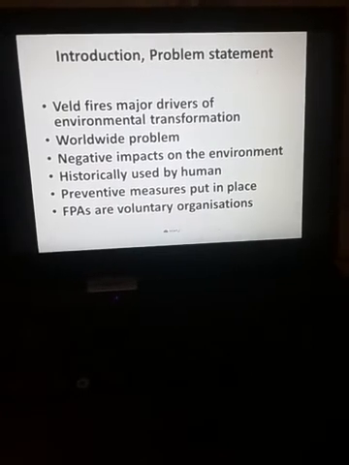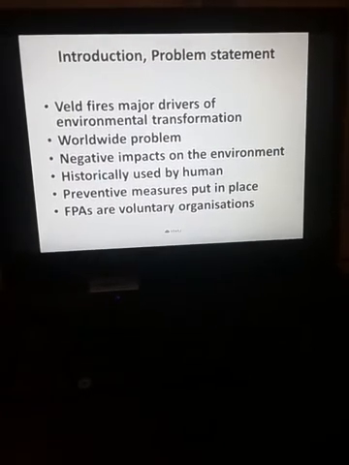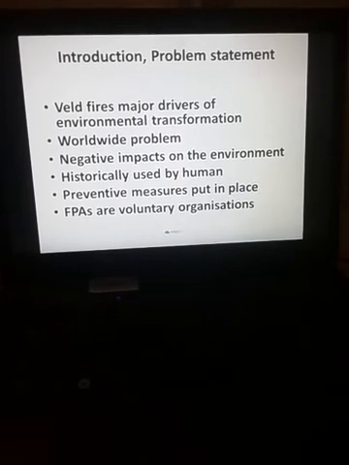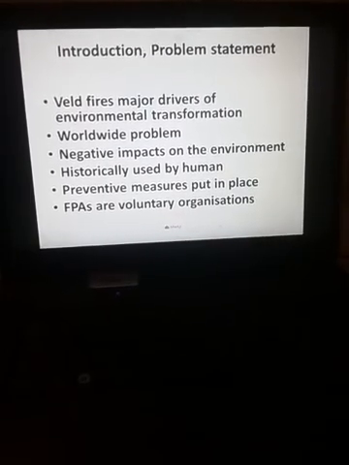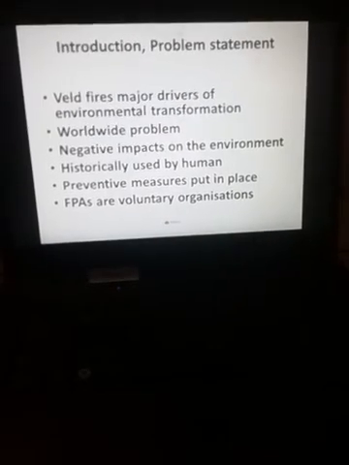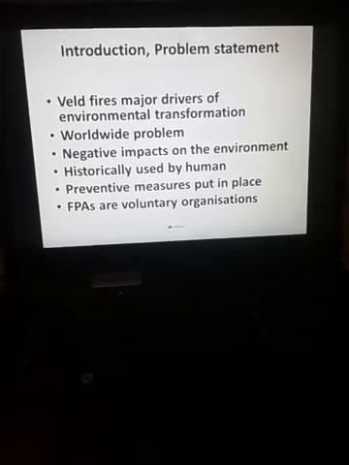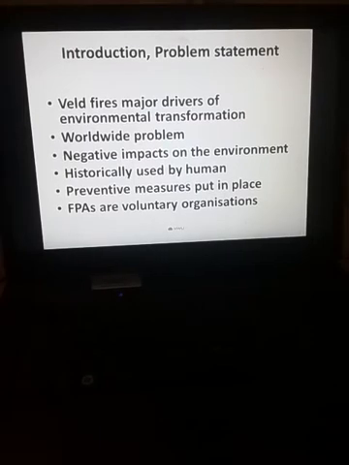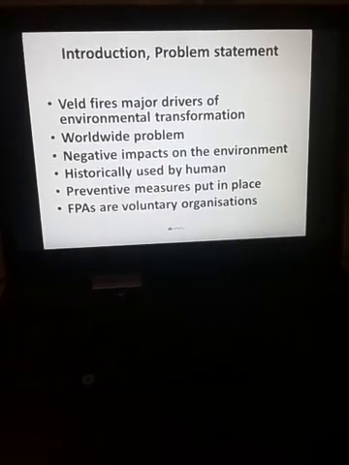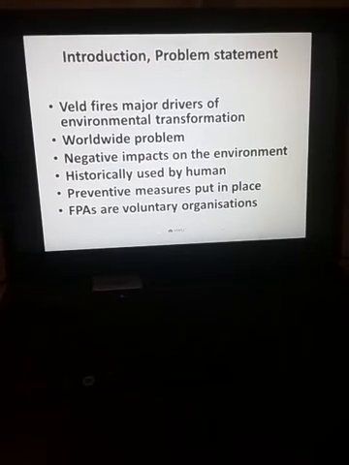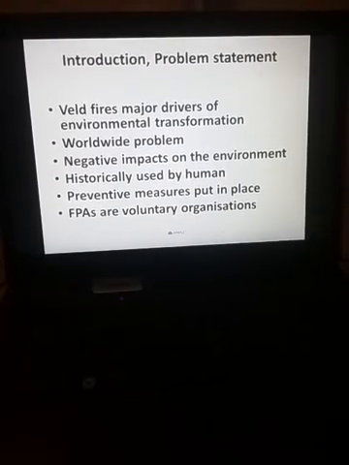Historically, fire was used as a tool for land management. Due to the huge impact of veld fires, there is a need to put preventive measures in place, particularly in areas that were not previously adapted for fire occurrence. In South Africa, there are regulations in place for the management of veld fires.